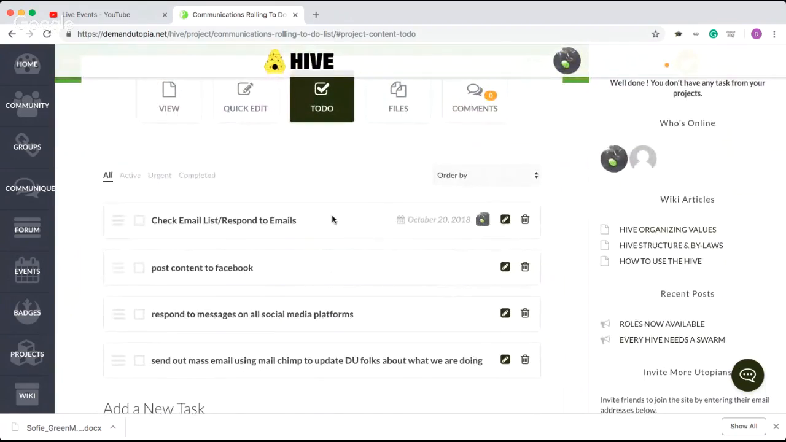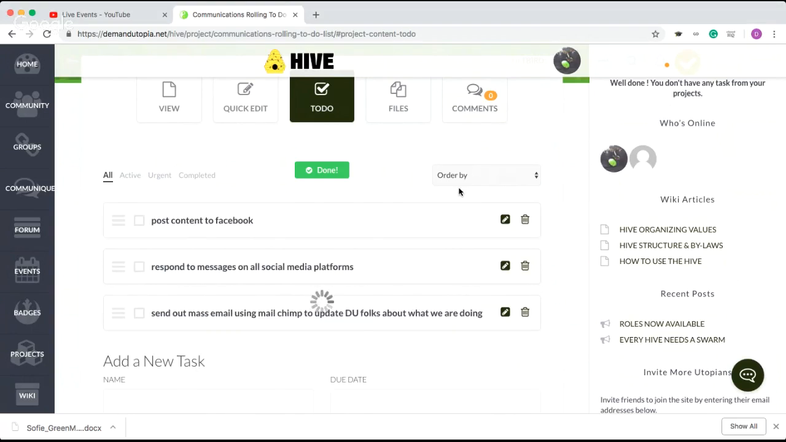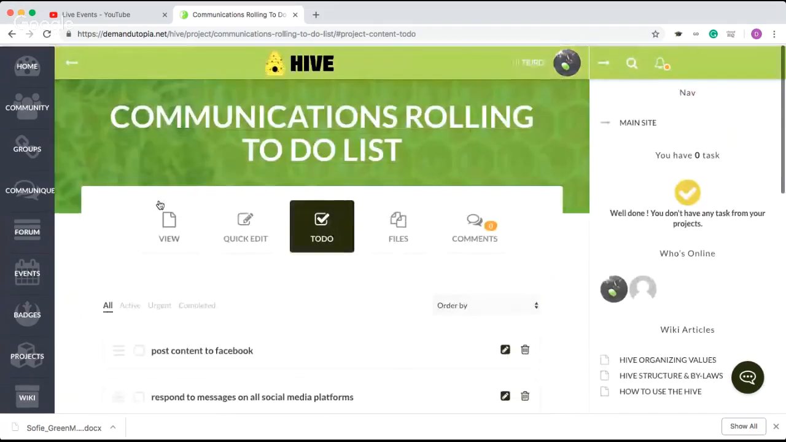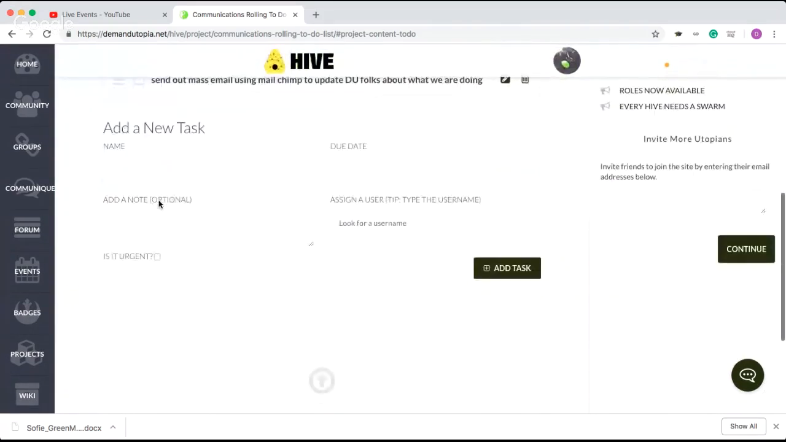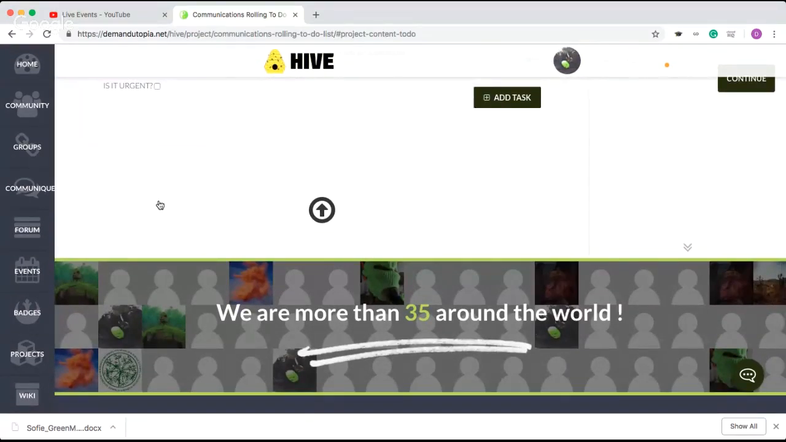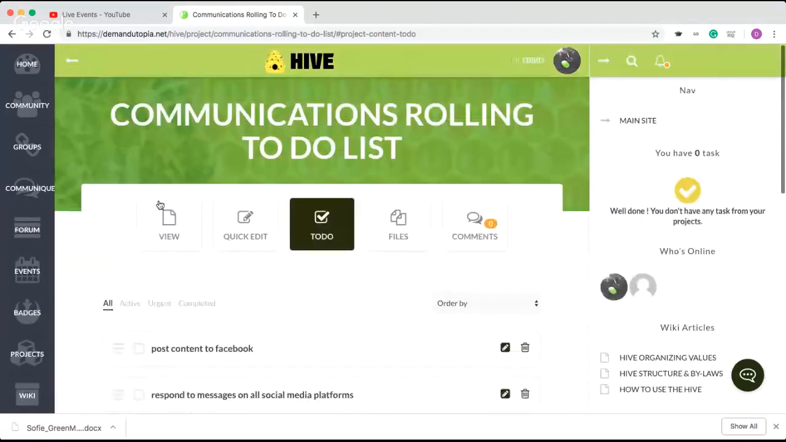I've now been assigned this task, which is great. Oops. And I accidentally just clicked on the checkbox, which means that I completed the task. So that's how you assign a task, and that's how you complete a task. Okay, all in one quick stroke. So that's how that is done.